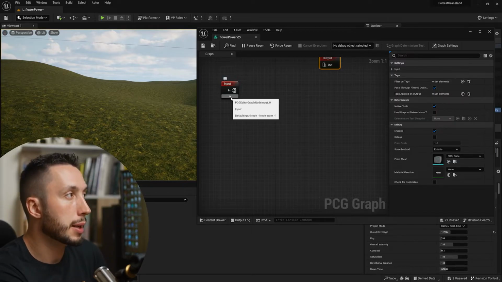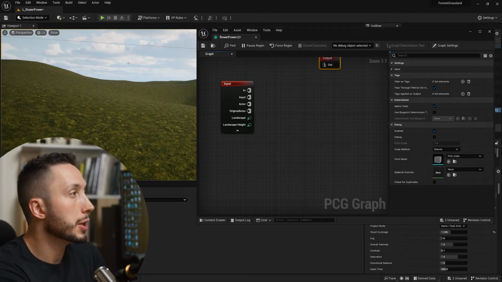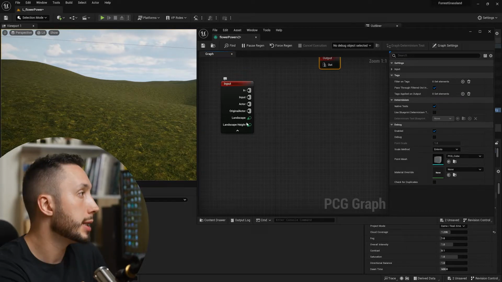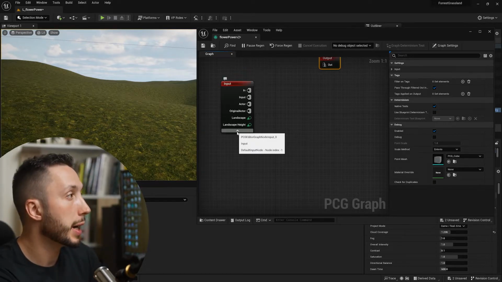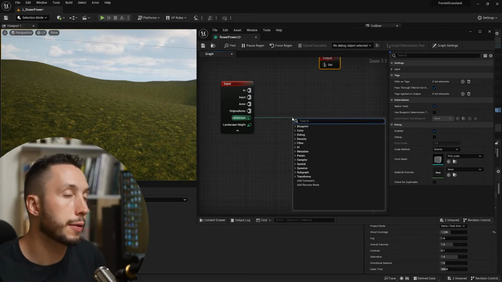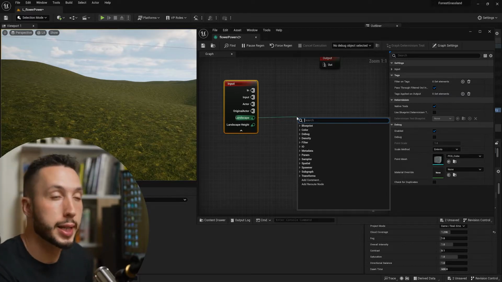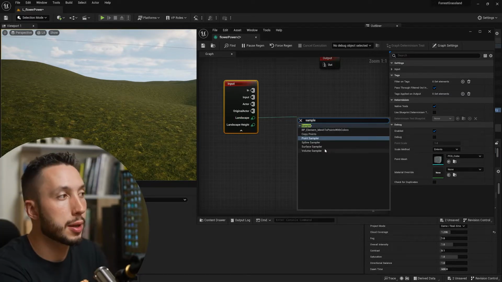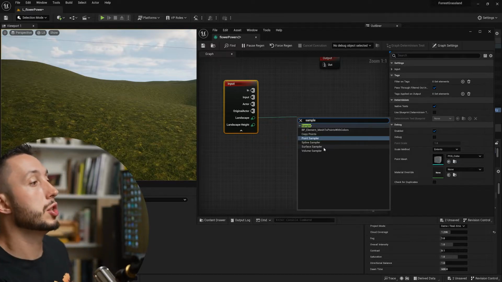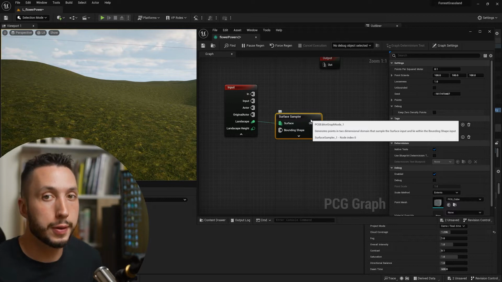What we do need is the input, and this is what we're getting from the landscape itself. So any landscape that this volume is overlapping with, it's getting data from. And if I expand this node here, I can see that there's a landscape output. So I'm going to drag off of that landscape, and I need to make a node that's going to sample that data, which is called a sampler. And the sampler that I want to use is called the surface sampler. And this is going to be getting point data from the surface of the landscape.